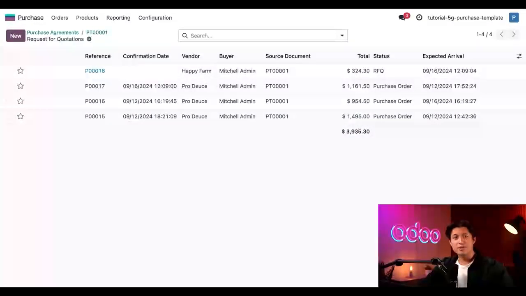Some important fields to keep an eye on here are the confirmation date, and that's when an RFQ was turned into a PO. And on the far right, we also have the expected arrival date, and that's when an order is expected to arrive. It's something we set on the RFQ or PO itself. And conveniently at the bottom, we have the total dollar amount of the products ordered using this exact template. And that's how we create and use a purchase template to order products.